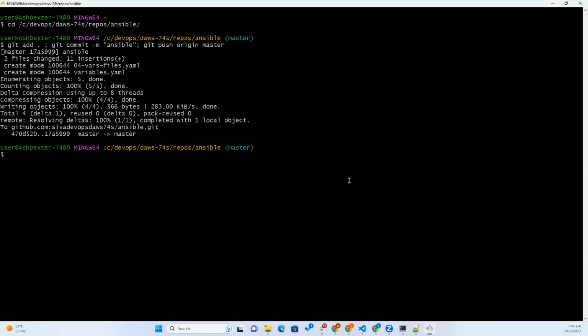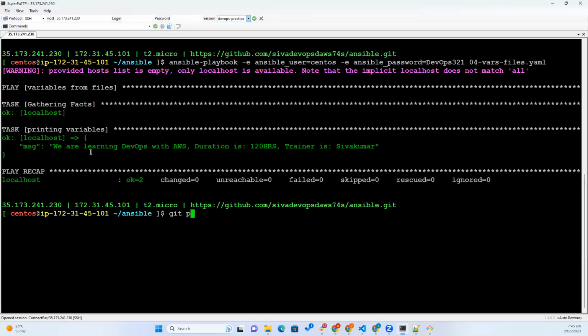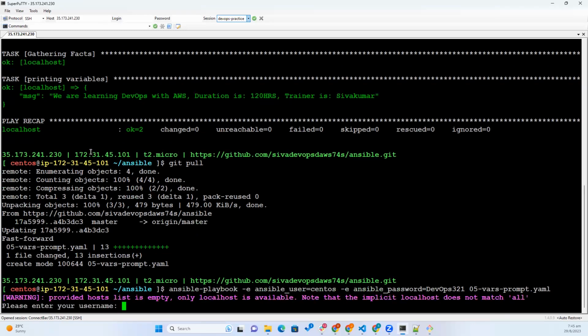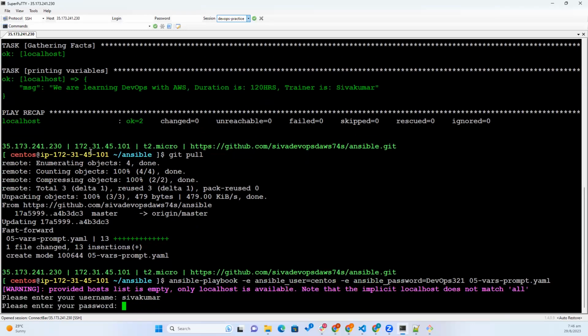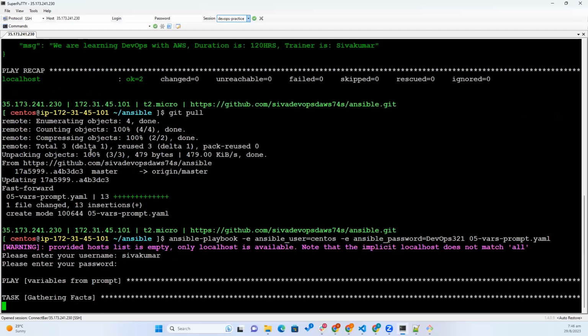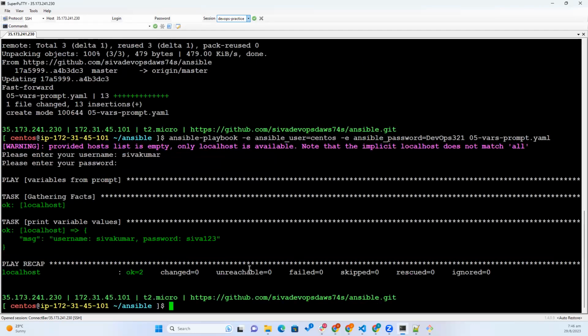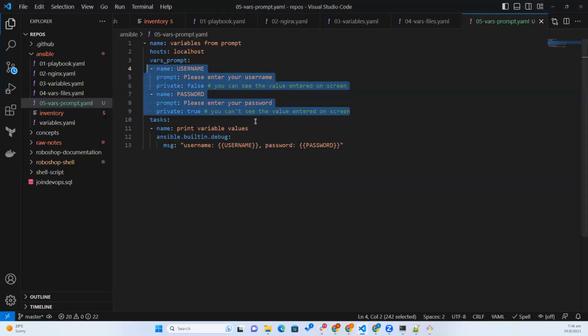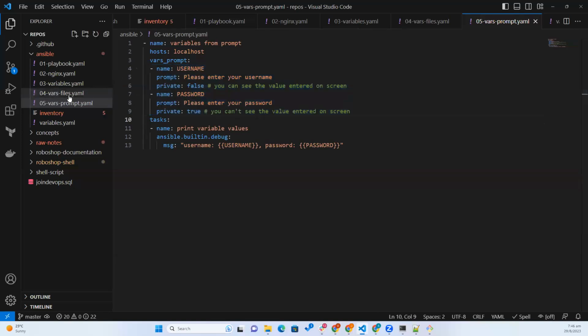Now let us push, pull, and then run. Now you can see the value. So these are the values I entered. So this is another type of variables.